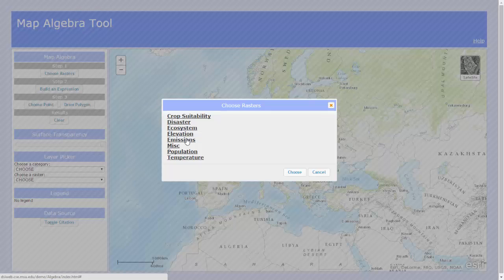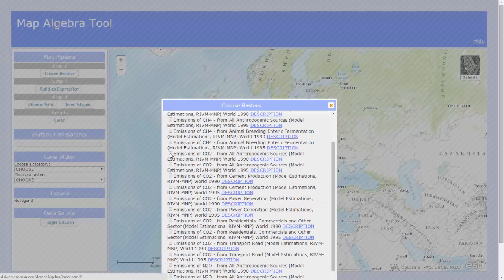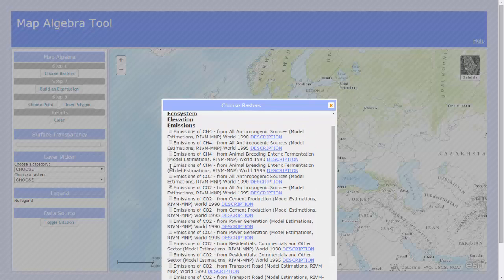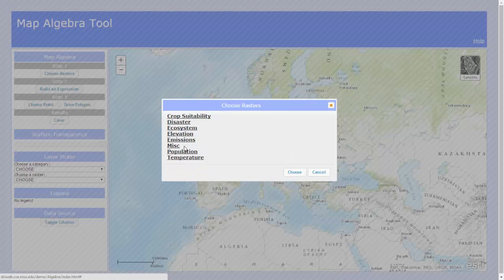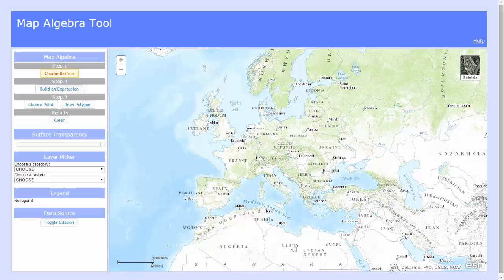So we'll navigate to the Emissions tab and select all CO2 emissions from human sources. Next, we'll go to Population and select Population for the same year. You can select as many layers as you like. Once you're satisfied with your choices, click Choose.